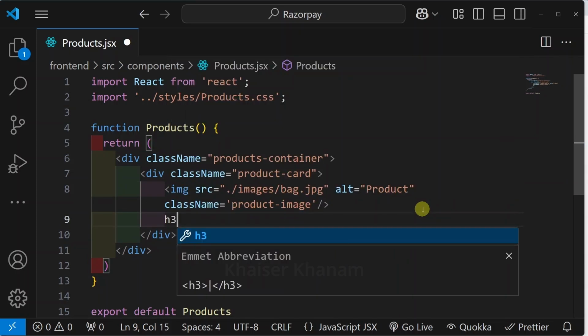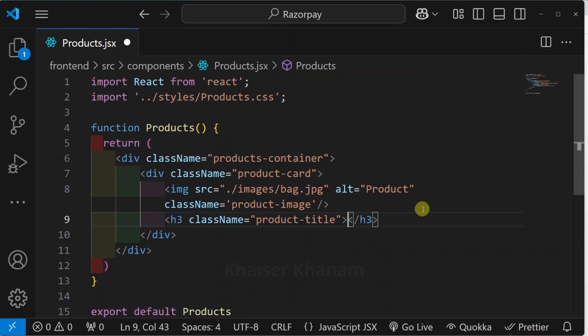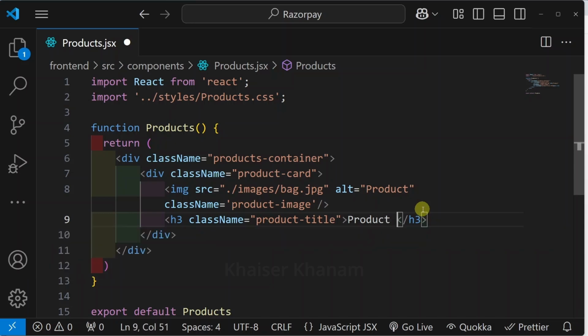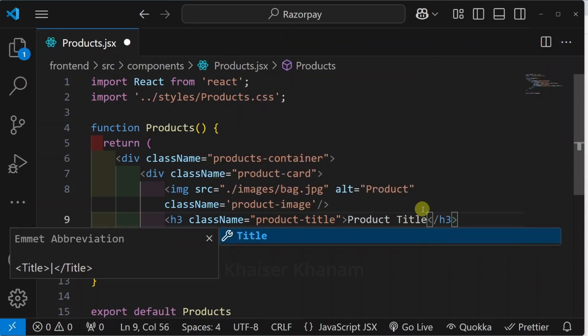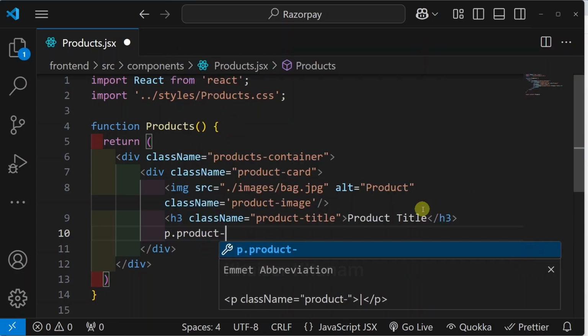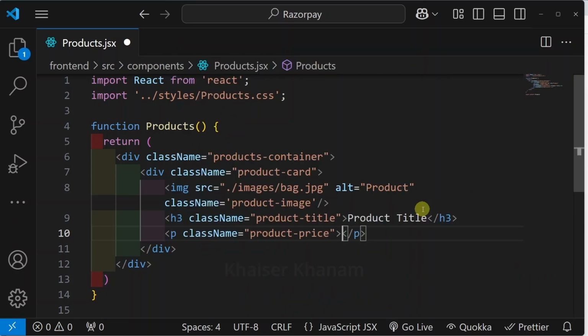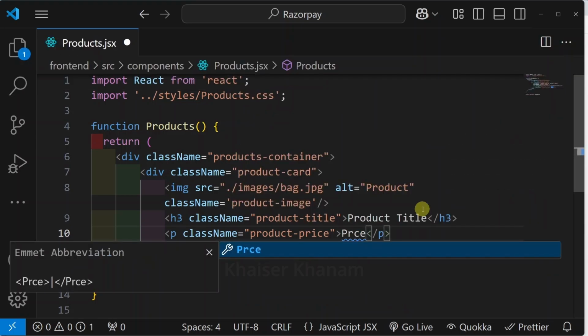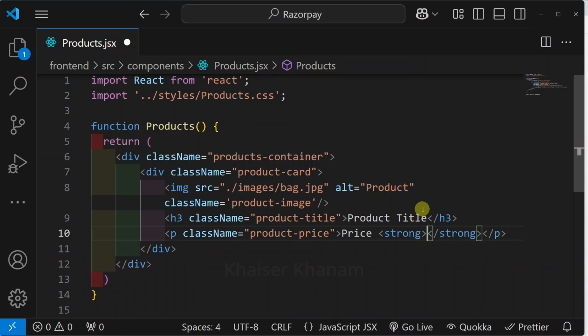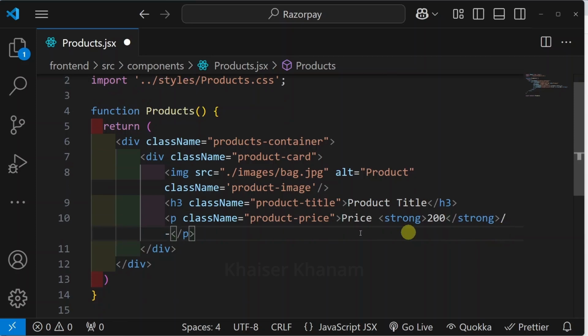Then below this, I will write h3. I will give the class name as product title. Here, I will give the heading. I will simply write product title. Below this, I will be creating paragraph. For this, I will give the class as product price. And inside this, I will write the text as price. Then here, I will be creating strong tag. Inside this, I will be passing the price 200. And after this, I will be writing this slash.